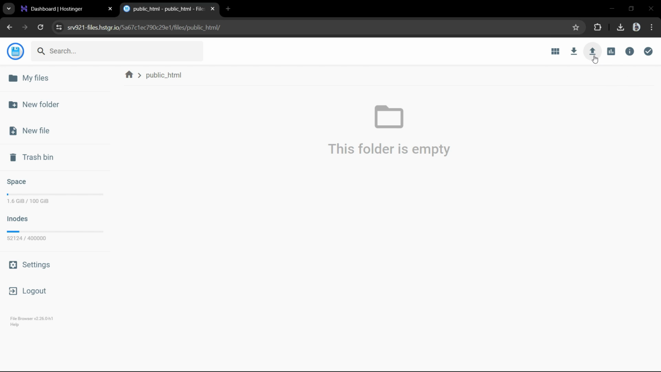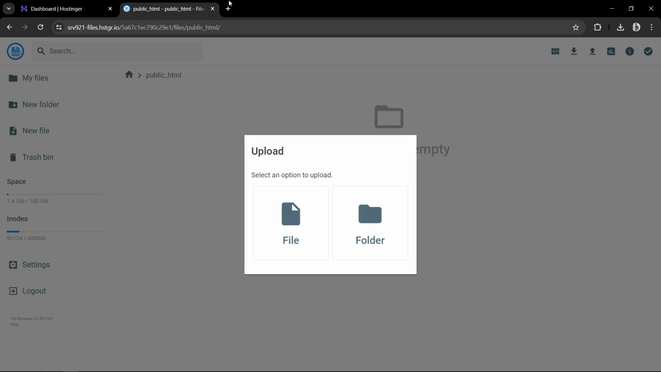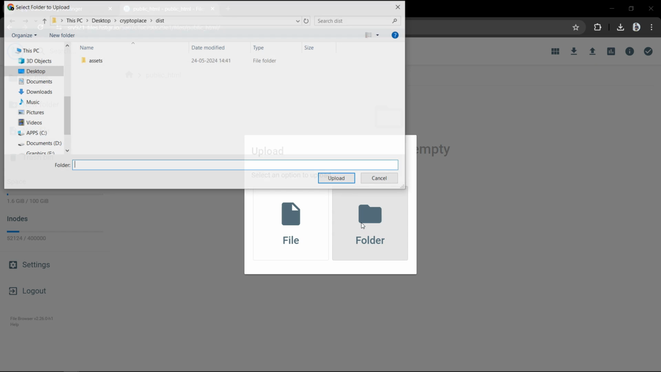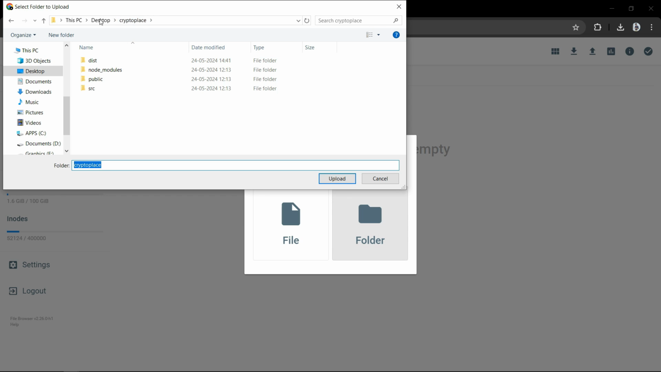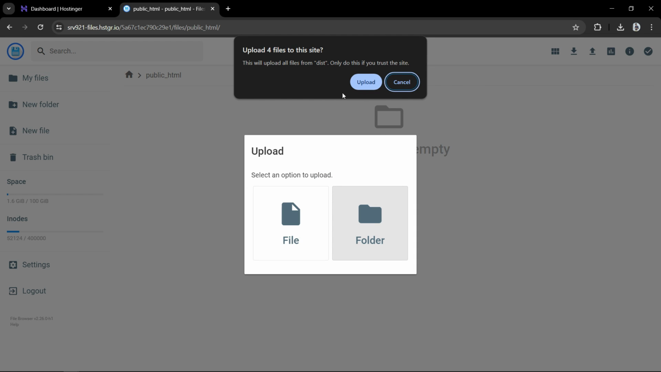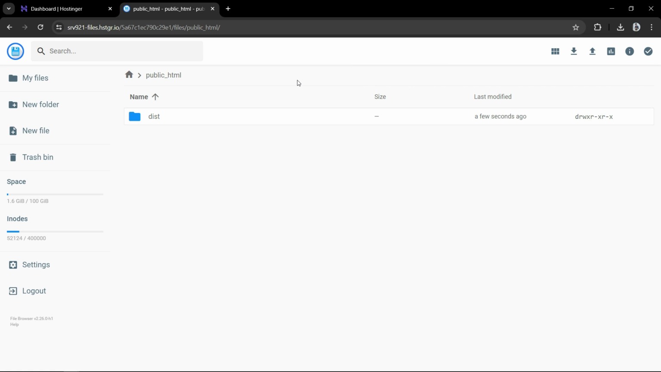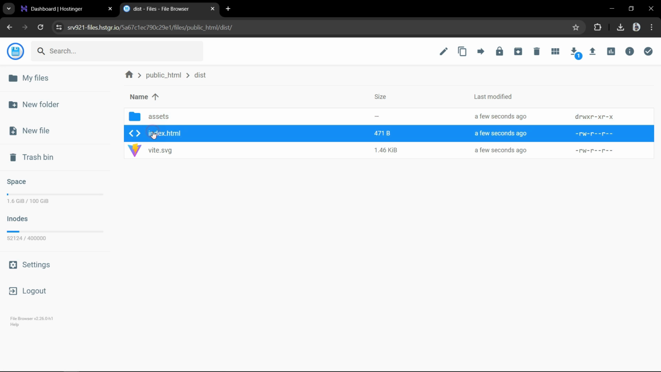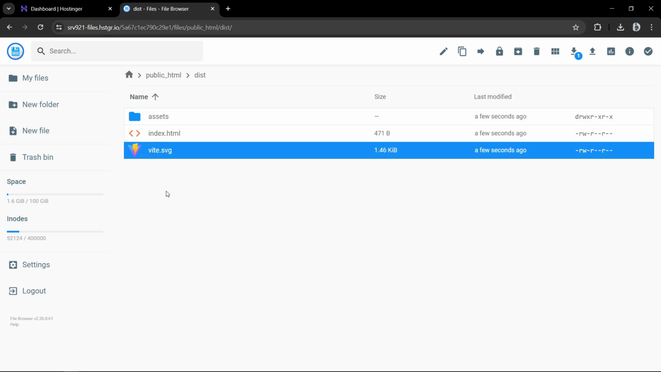Here we will click on this upload icon. Then click on this folder. Now go to the project folder. And here select this dist folder that we created using the npm run build command. So let me select this dist folder and click on upload. So it will upload this dist folder here. Let me open this folder, and here we have the assets folder, then index.html and this vite.svg image.